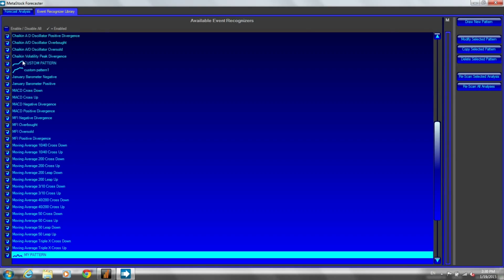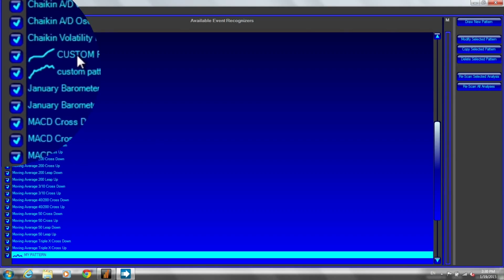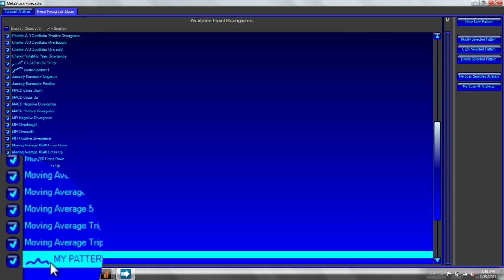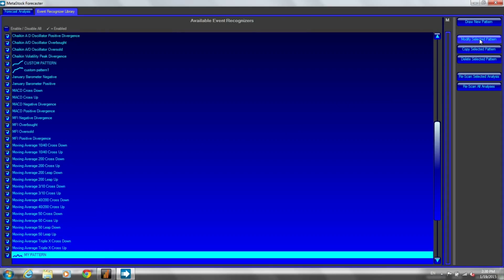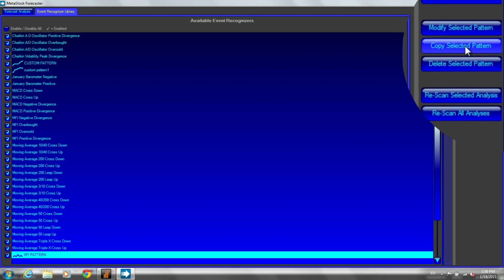So you'll notice here that when you save a custom pattern, not only is it identified by the name that you've given it, but it's also identified with the pattern that you've actually created. You can see my little head and shoulders pattern down here at the bottom. You have a few more buttons over here on the side to copy a pattern, delete a pattern, modify a pattern. So those are all there for your use.